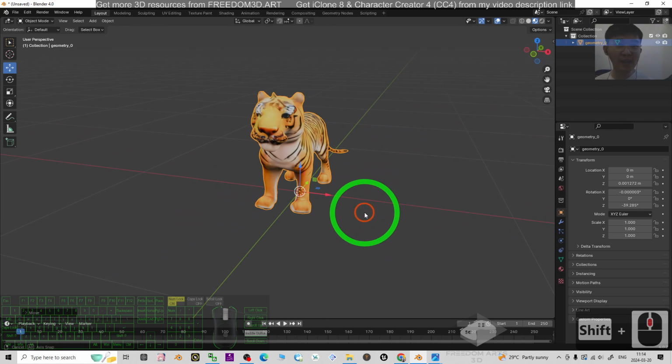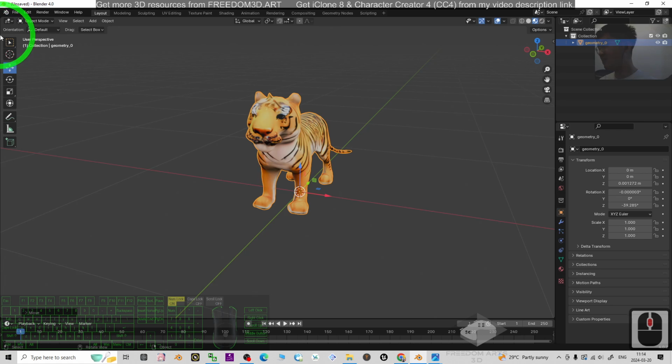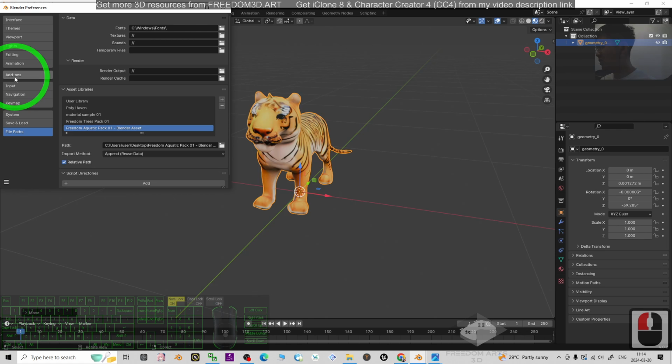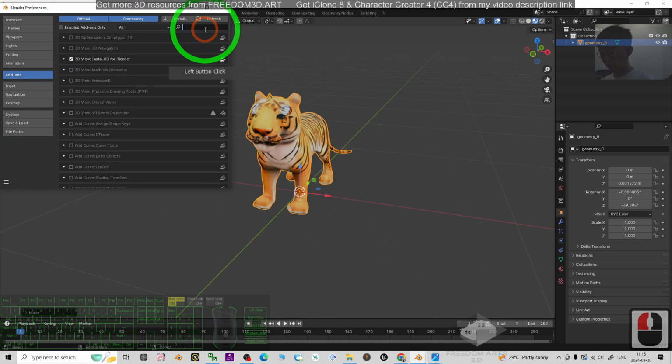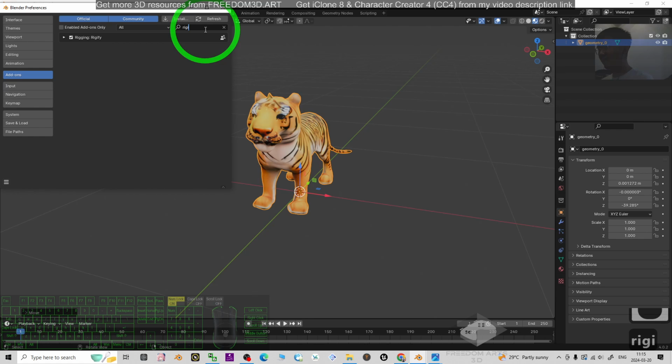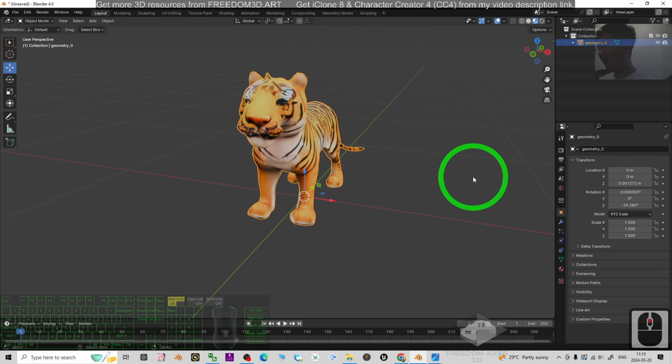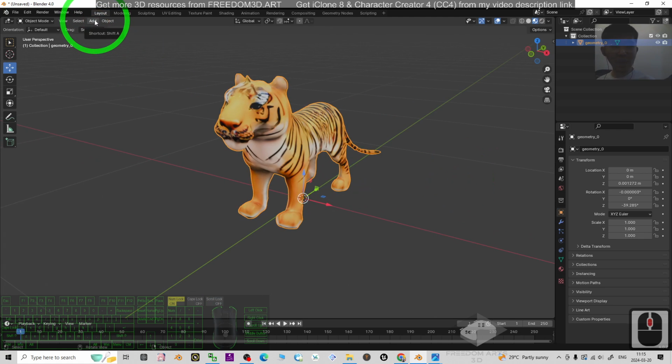Next, we are going to add a bone. To add a bone, first you have to go to Edit, Preferences, and go to Add-ons. Here, search for Rigify. Make sure you activate Rigify. This is already in your Blender 4. So then close it. Next, click Add.